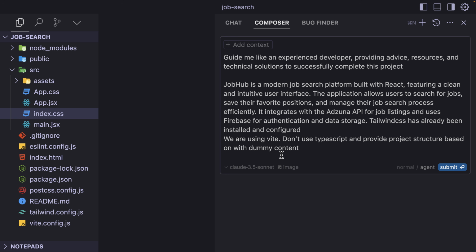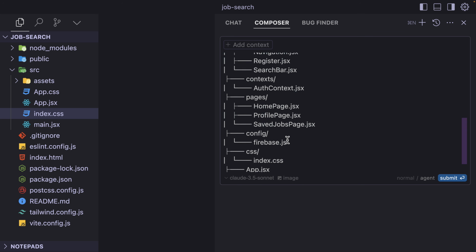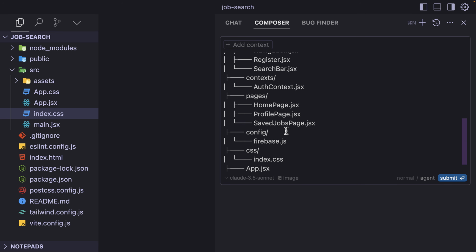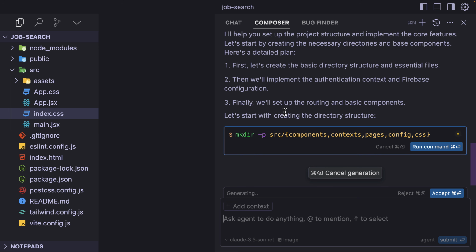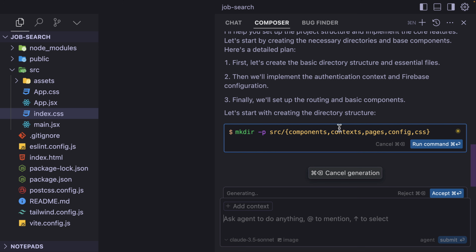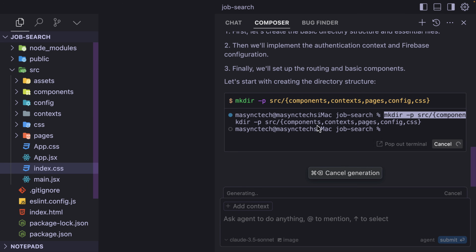And I'm going to paste as that. We have the prompt already. The main goal here is to create the files and folders for us with some dummy content. So let me submit. And it has given us the prompt to use to generate the folders. So let me hit run.